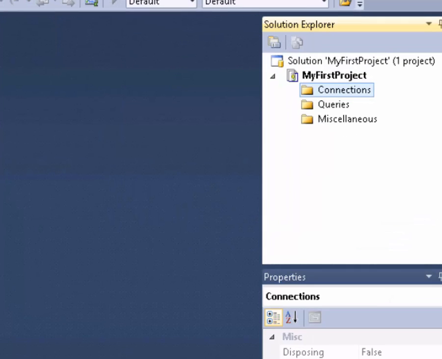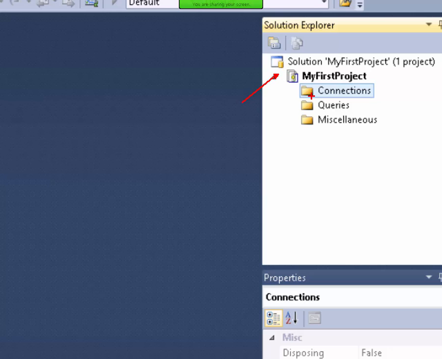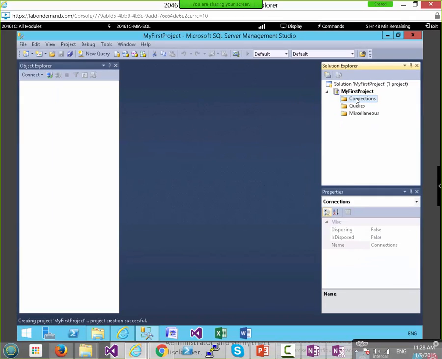Alright, so you'll notice within the solution, now here's my first project, and I have 3 folders underneath: connections, queries, and miscellaneous. So within the project, we can maintain the connections to where the server is. Where are the objects? So we use the connections folder to keep all the connections. Queries is where we keep all the files that we want to reuse in the future.